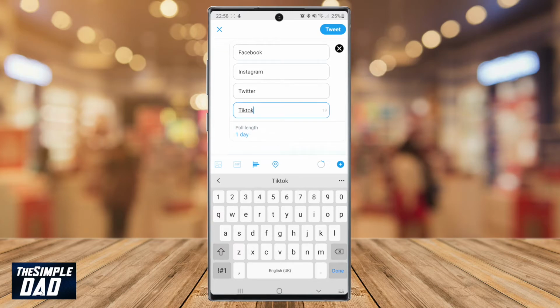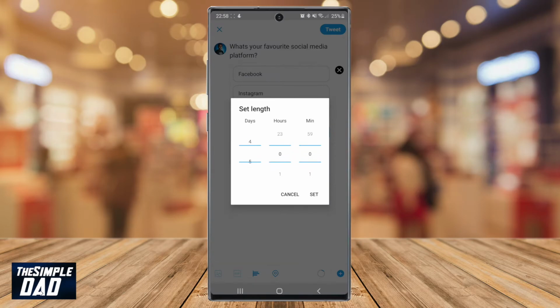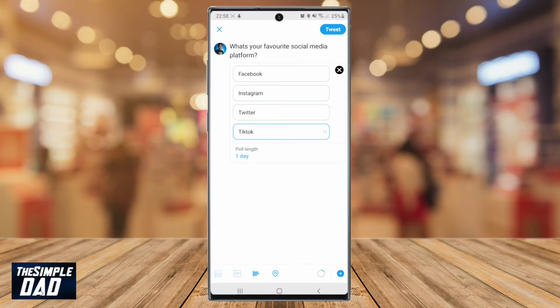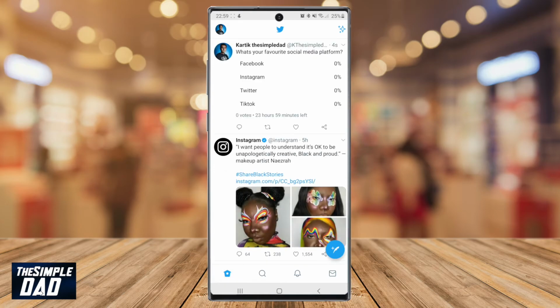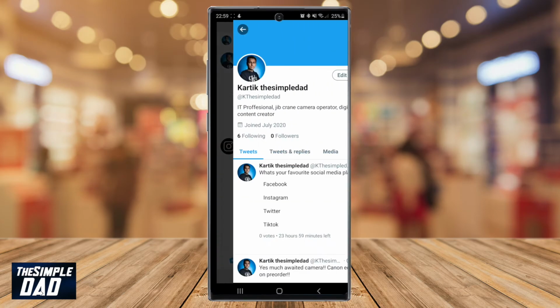Now scroll down and decide how long you want that poll to run. The maximum you can run is 7 days and the default is 1 day. In this tweet we'll leave it as 1 day. Go ahead and press tweet at the top right. And once you're done, you'll see a poll at the top of your feed. Or if you go in your profile, you'll see it there as well.